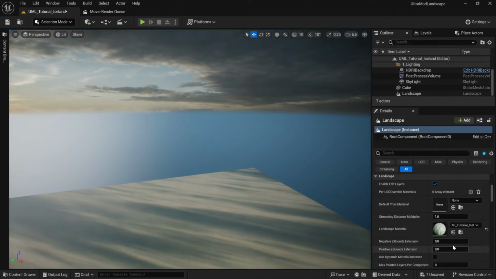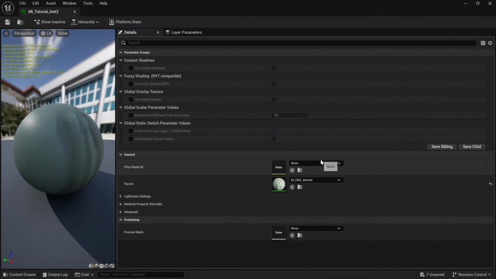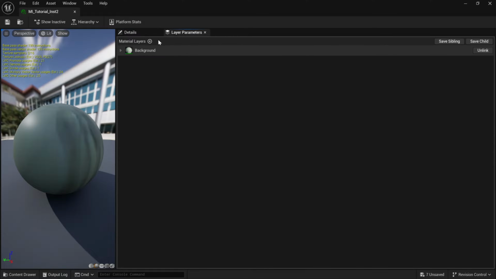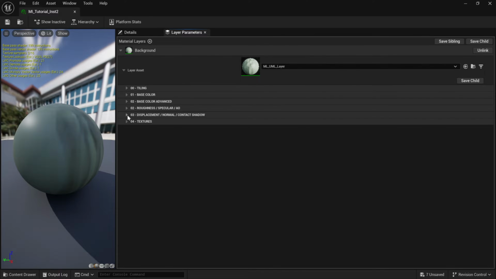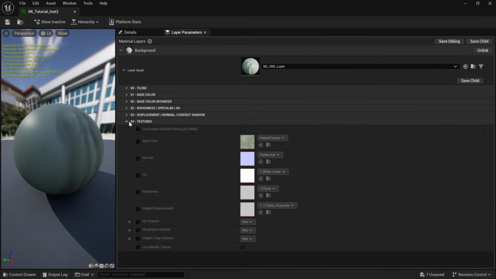Let's open up the material instance. As you can see, the details panel is pretty empty. That's because we have only the global parameters here that affect the whole material and not just a single layer. If we want to work with the layers, we need to switch to the Layer Parameters tab. Here you will find all the parameters affecting a single layer. So the background layer is basically layer 1 for us.